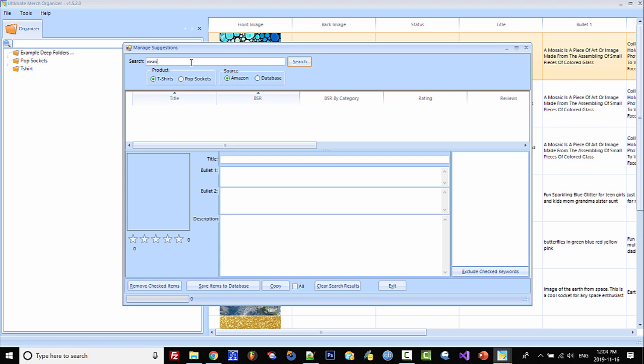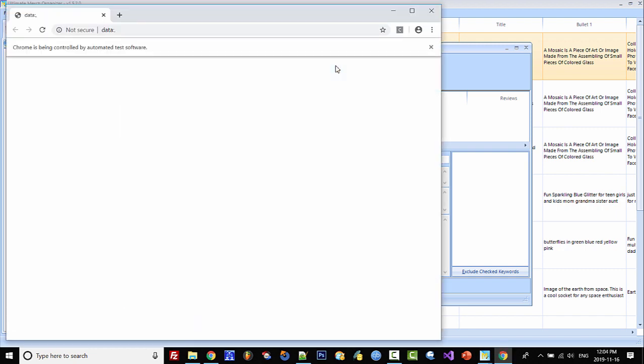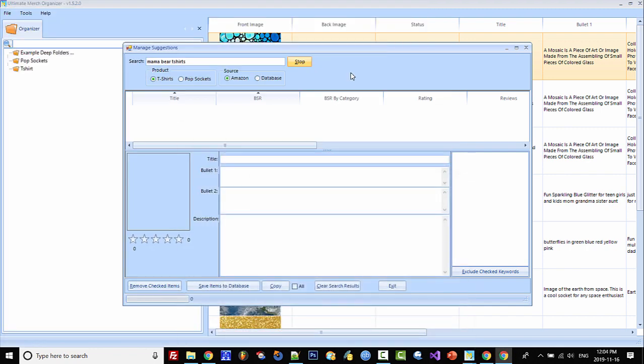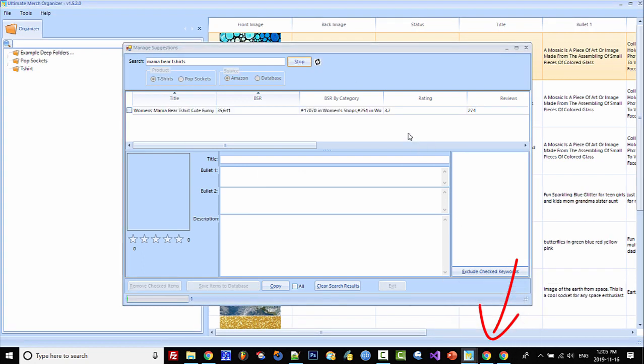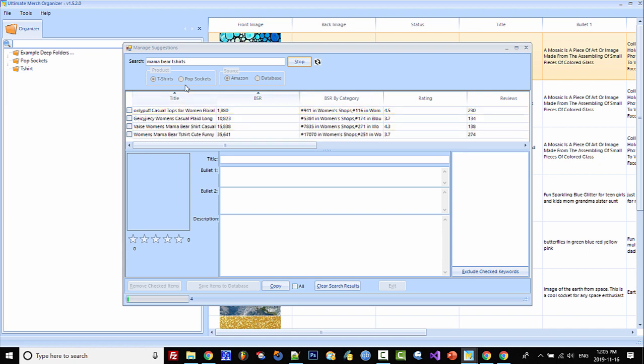Okay, so I'm just going to type in Mama Bear t-shirts. Okay, and click the search. Now a couple of browser windows are going to show up just like you see in here. This is part of the automation, and you can see down here that they've been minimized. So leave them minimized, don't touch them, and you can see here that the automation is going out to Amazon, and it's bringing down t-shirts with the keyword Mama Bear t-shirts. And down here you can see how many t-shirts it's already downloaded.